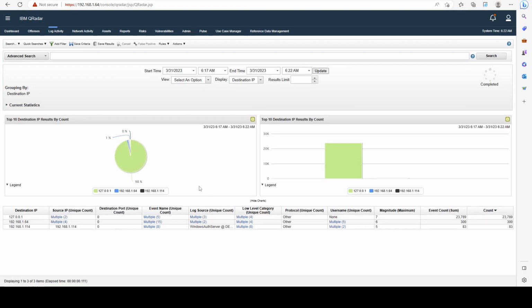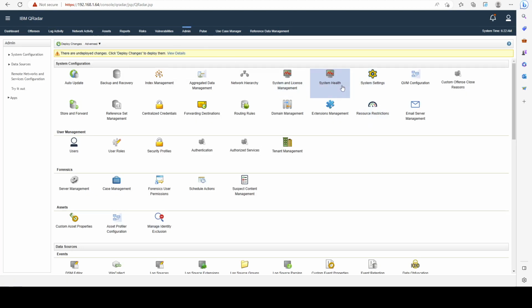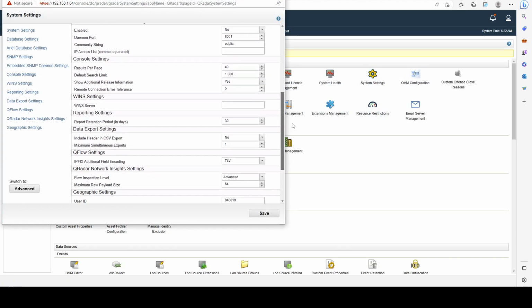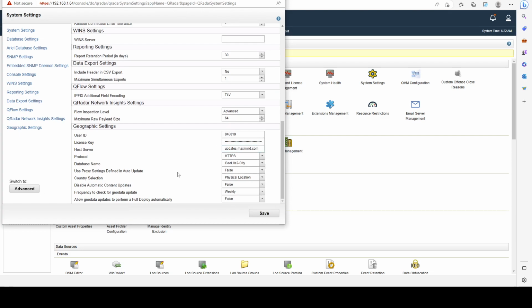But after you configured your MaxMind account, basically every IP address that can be geolocated is going to have a small flag next to its address, and you're going to see which country it belongs to, and you can change some of the parameters here, but the default ones are fine.